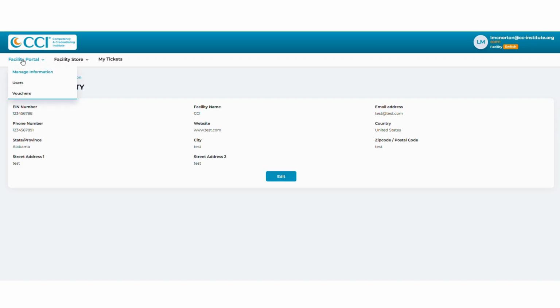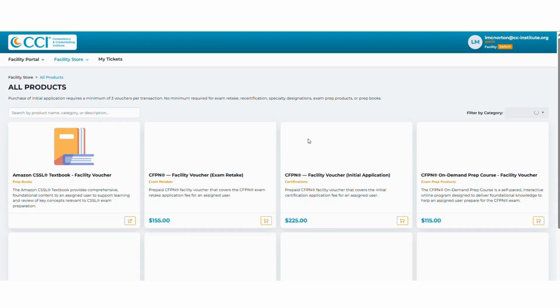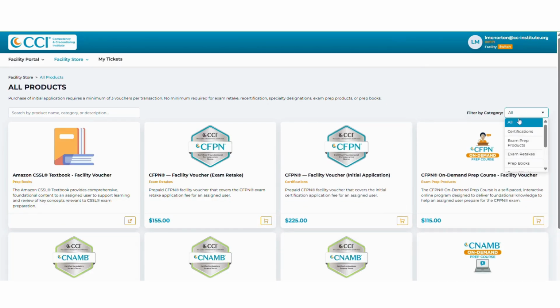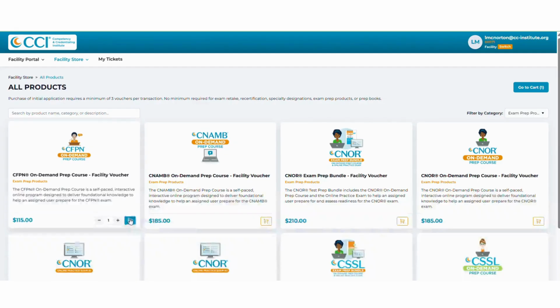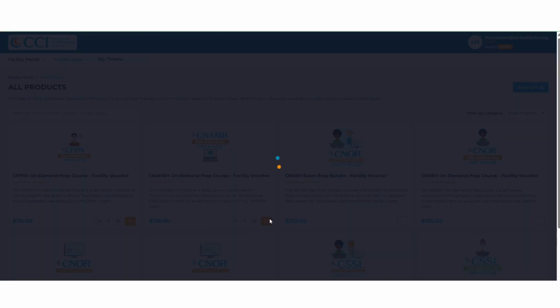Here's how to generate an invoice for your facility. Go to Facility Store, then in the drop-down select All Products. You can find the product you want by using the search bar or filtering by category. Add the products to your cart.